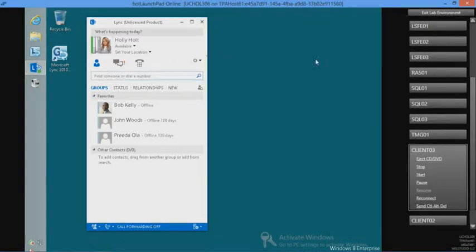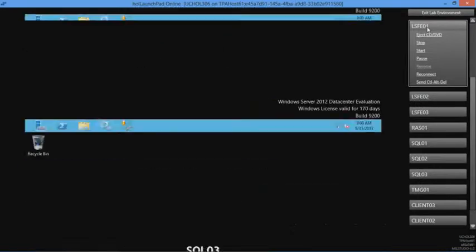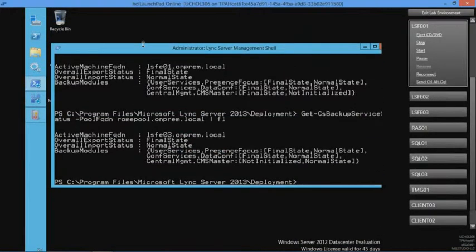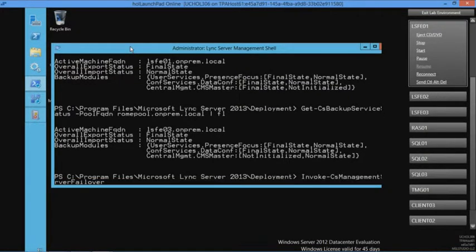Everything's good. Now, the first thing we have to do in any event, if the CMS lives on the pool that we're failing, and in this case it lives on Redmond and it does in fact need to be moved, is we need to invoke the CS management server failover. Now, again, there is no failback.